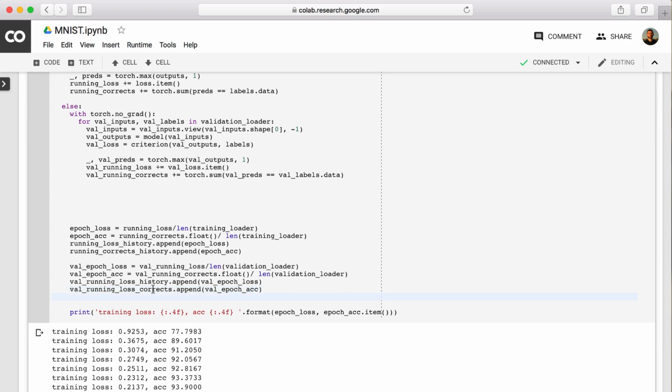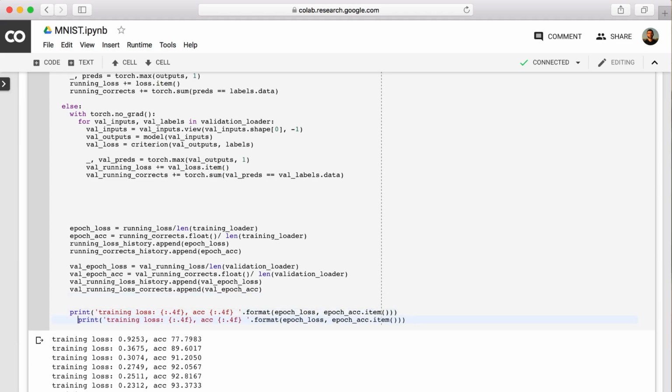Recall we use these history lists to plot them on matplotlib and obtain a visual of our results. Finally, we wish to print the validation loss and accuracy at every epoch. Copying and pasting the following statement, we will print validation loss, validation accuracy, dot format. The placeholder will be val epoch loss and val epoch accuracy.